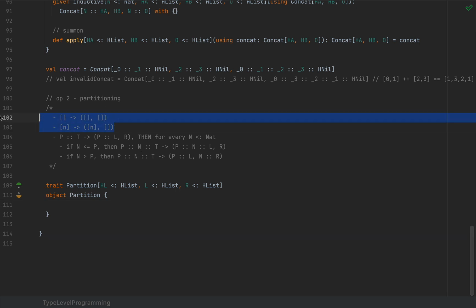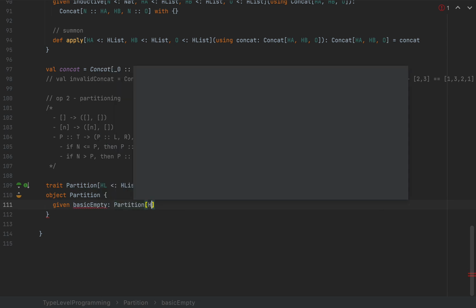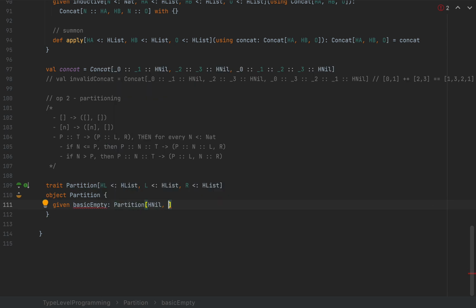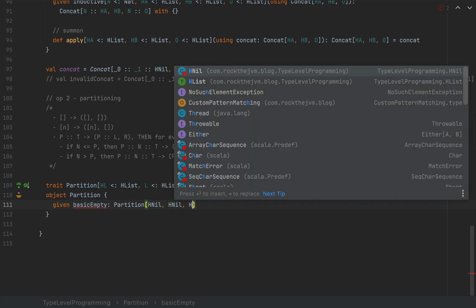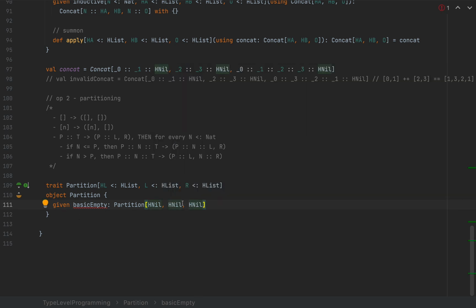So I'm going to define the companion object for partition, and I'm going to write some given generators for these axioms. The first two are comparatively easy, so I'm going to have a given instance. I'm going to call this basic empty, and this is a partition of HNil, which transforms into HNil and HNil. So this is partitioned into two empty lists, with curly braces.